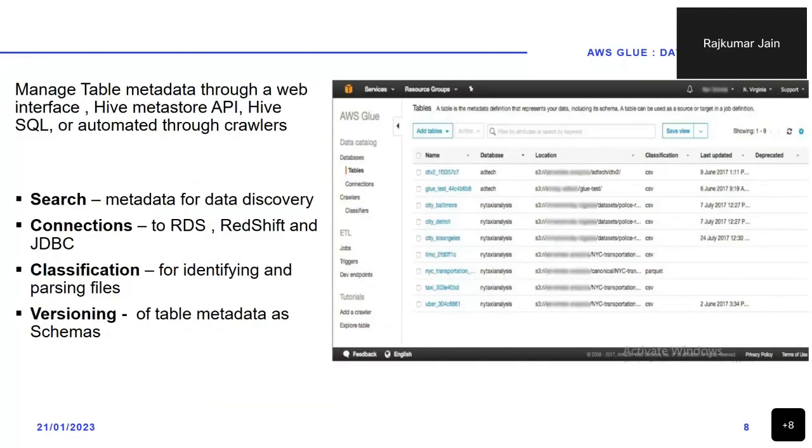So on the catalog side, we can see that the database is available. These are the components: tables, connectors, crawlers, classifiers. A classifier is nothing but something that will classify your data, like the schema of your data. So these are the basic four components.